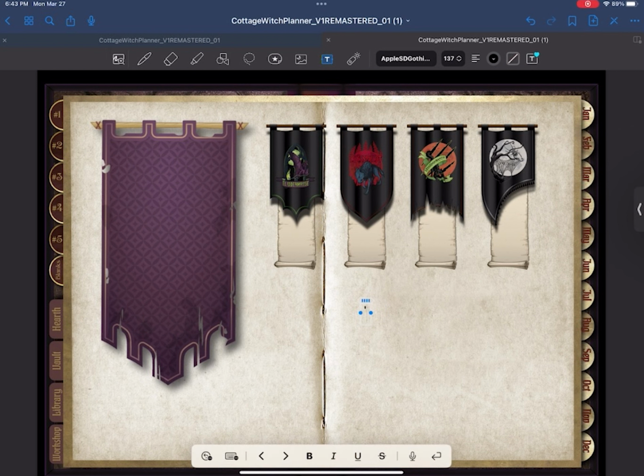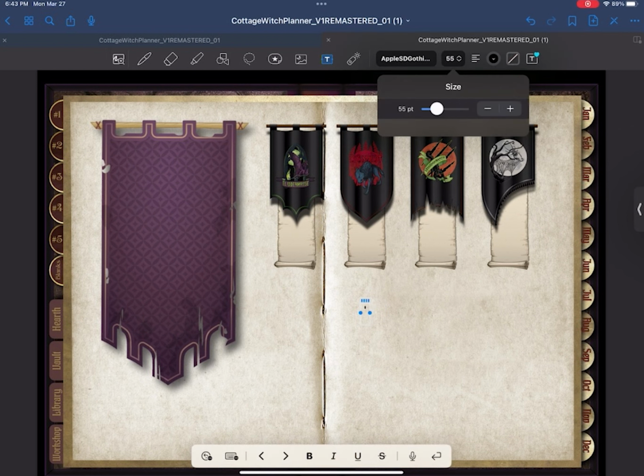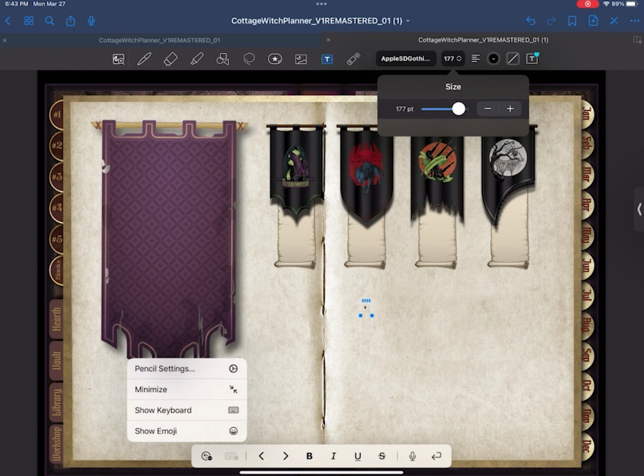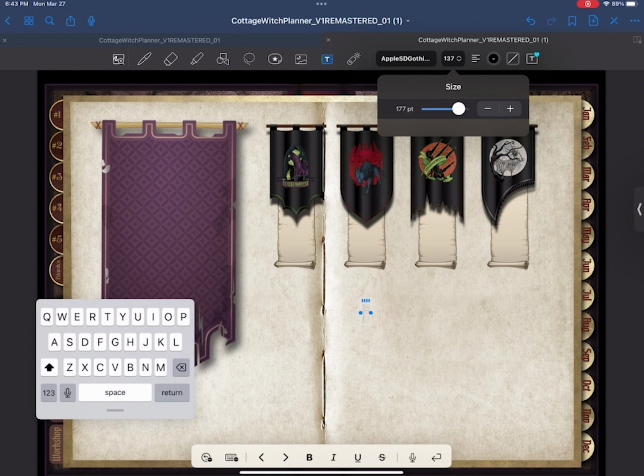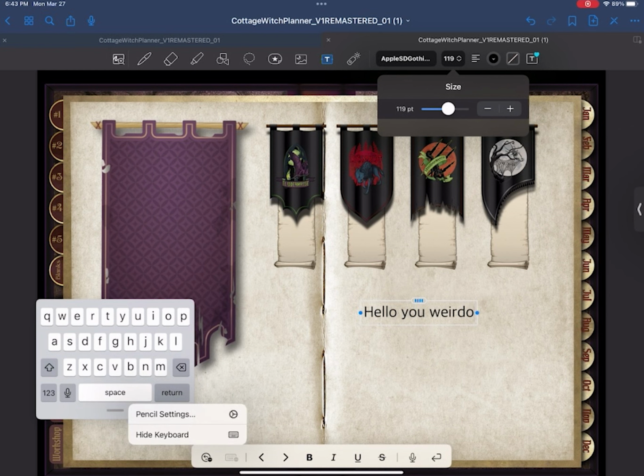I suggest sizing it before you start typing in it, because I'm not very good at navigating around iPads yet. I don't know if you are, but then you can type in here, hello, you weirdo. Okay, so now you can close that out. Hide the keyboard.